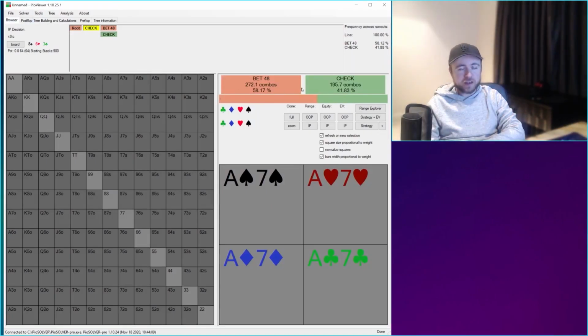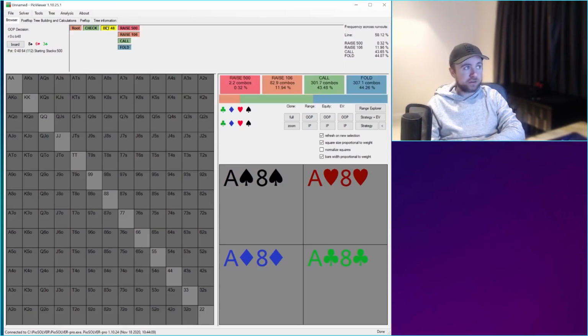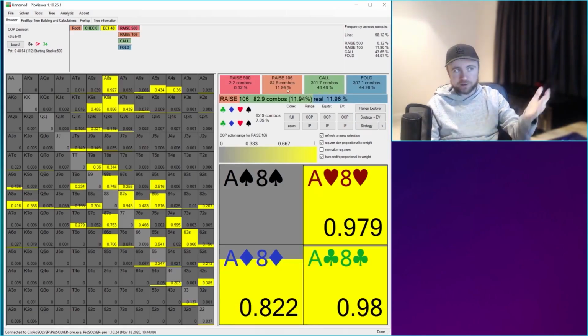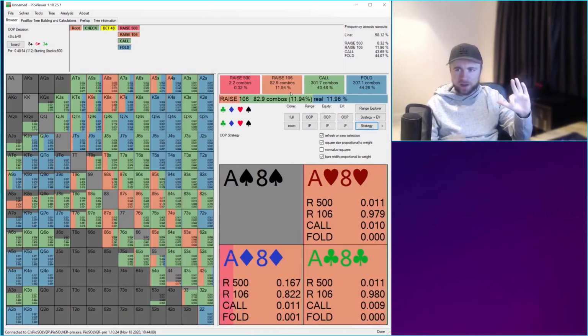The c-bet frequency stays somewhat static for the in-position player, and we can see that the raise frequency says 11.9. You might be like, why has it gone up? That's because all the other raise sizes had a little bit of frequency too. So our raise size doesn't decrease.